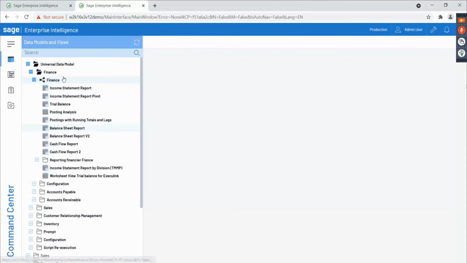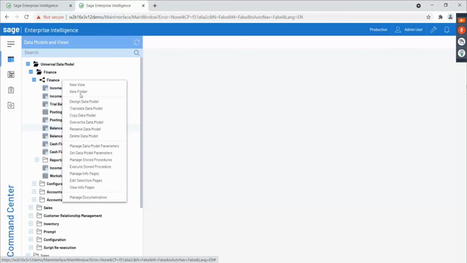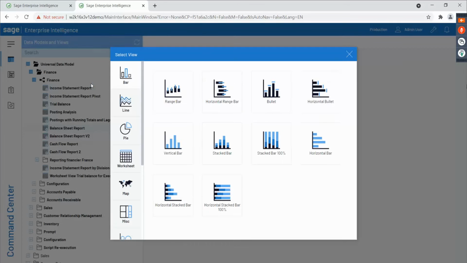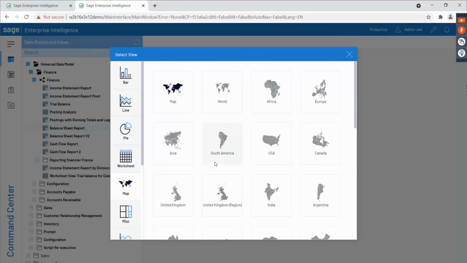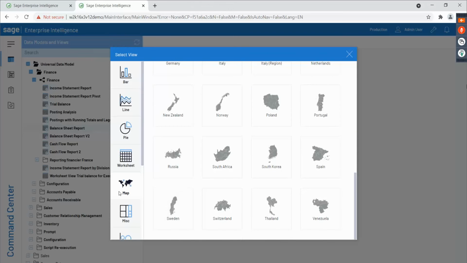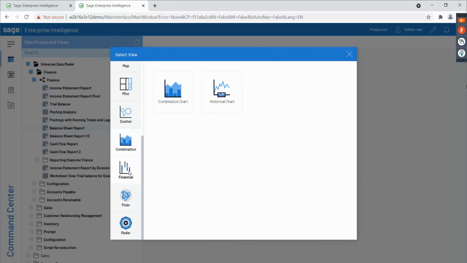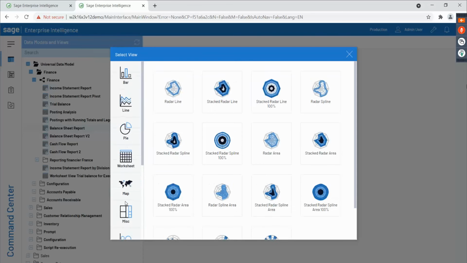So to create a new report on your own, we simply need to go into the data models of our choice. In this case, I will choose finance, and we have an option called New View, which presents over 100 different visualizations that we might want to choose and create the report or a different graph or a chart. So we have different visualizations which range from bar charts, line charts, different pie charts, even maps. We have integration with Google Maps and also maps for the rest of the countries, and some more advanced charts such as combination, financial, polar, radar, and so on and so forth.